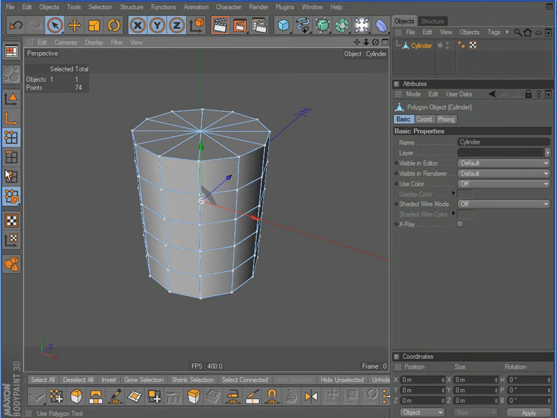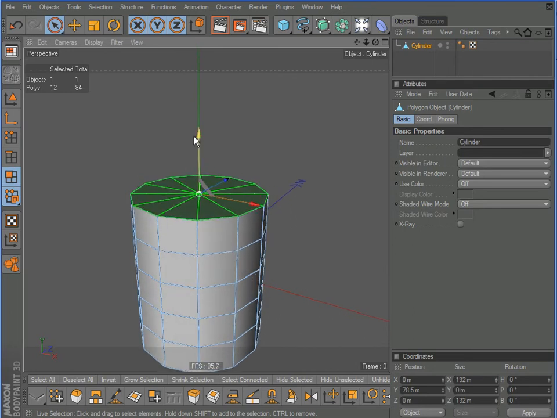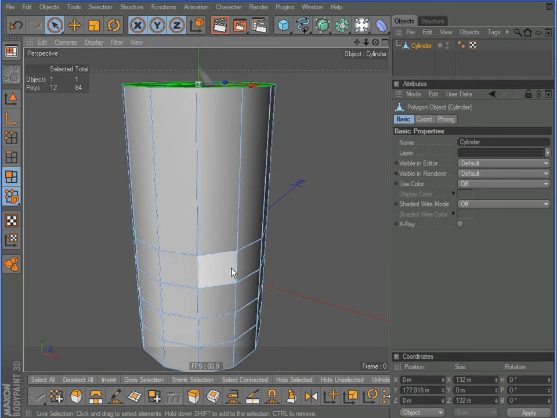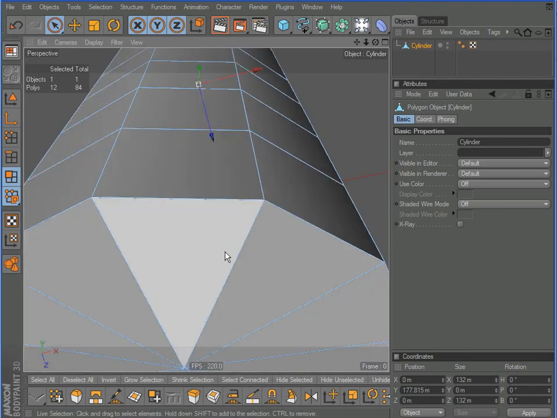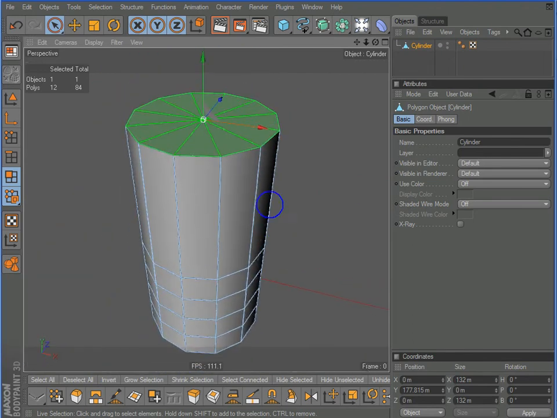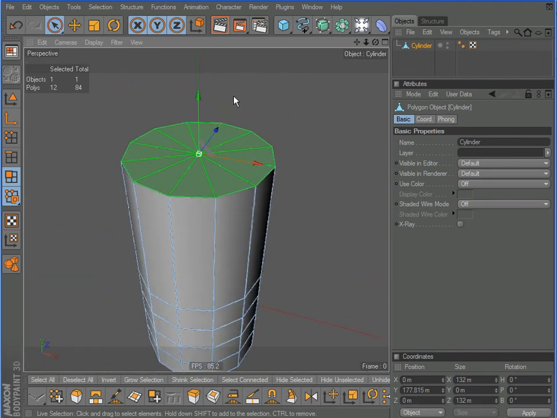So now when I select the top of it and I pull up, and the same would be true if I did the same thing for the bottom, now it behaves as you would expect. Now the cap is attached to the cylinder, and you can go ahead and modify it from here and it behaves in a normal fashion.